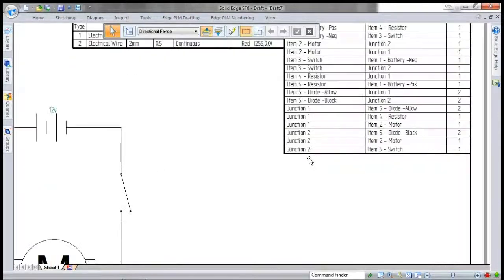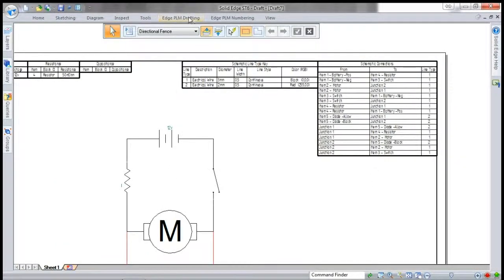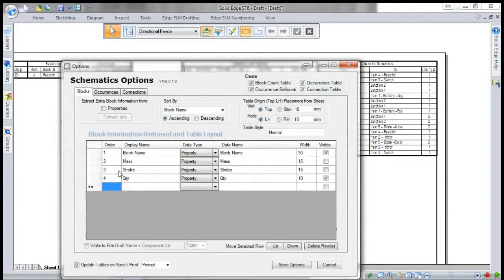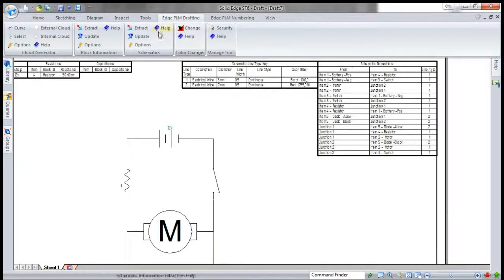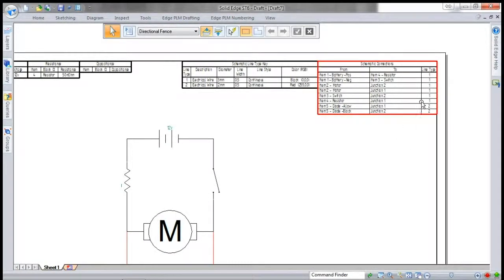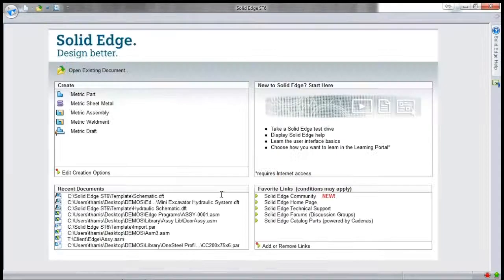Now you'll notice here junction 2 is listed on this side connecting to motor item 2, and it's also listed on this side. This is a function called both connection directions, and you can turn it off if you don't want it. Then you just need to update, and you see the table update as well. We give the option for that because it makes finding connections to particular components very, very quick and easy. So that's just a quick look at some of the tools we've got for schematic connections.